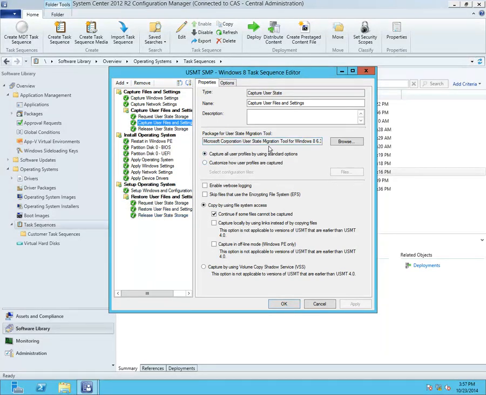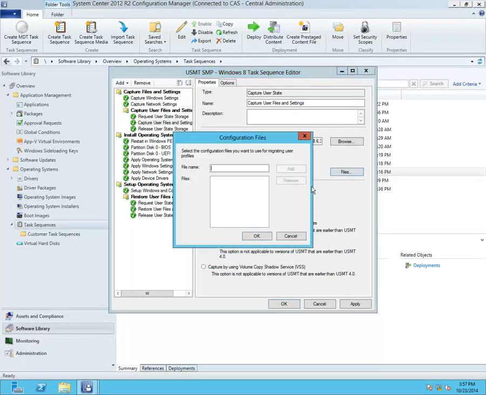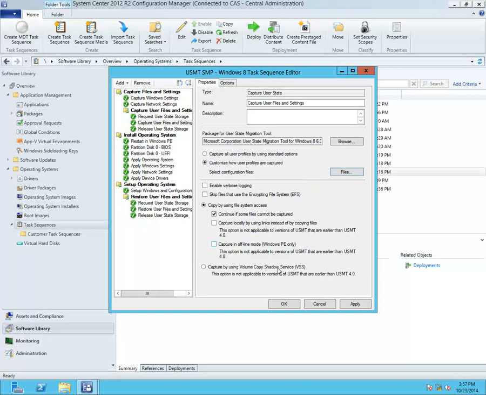So we have the package that we want to use for USMT. This is going to capture all user profiles, or you can customize how the user profiles are captured. You can add in certain files here that you might want to use for controlling the migration. I'll just keep it at default.